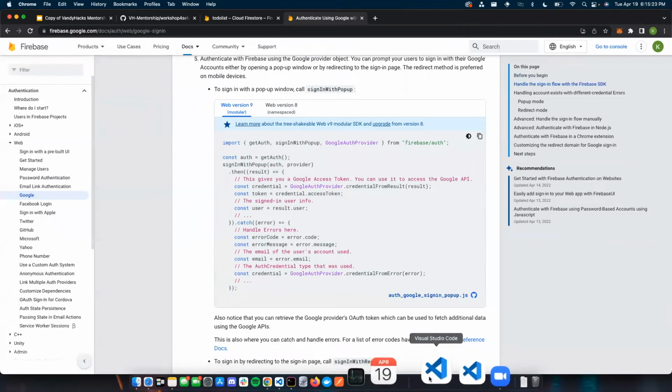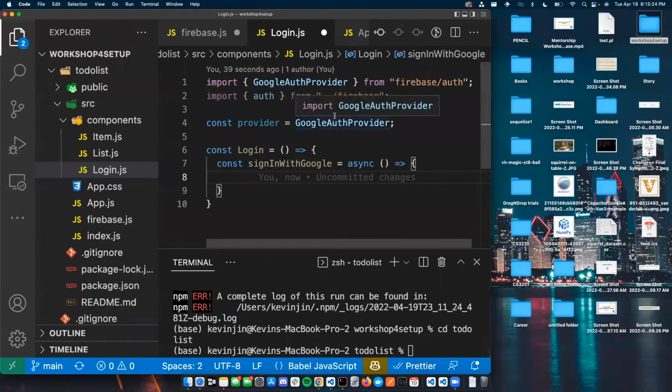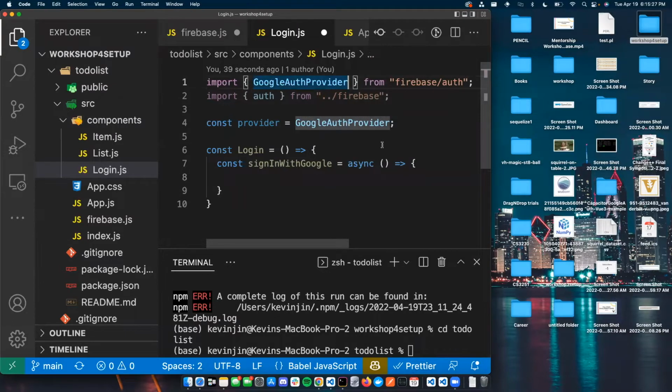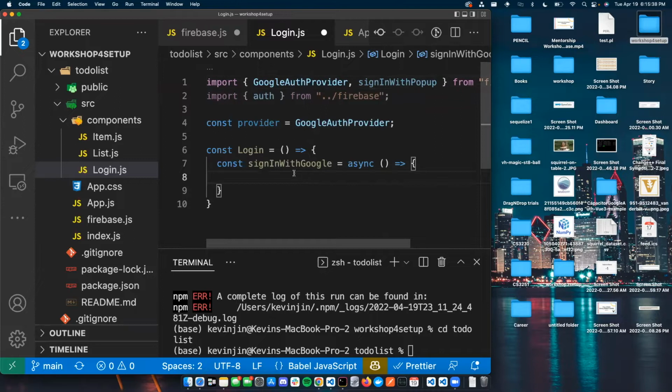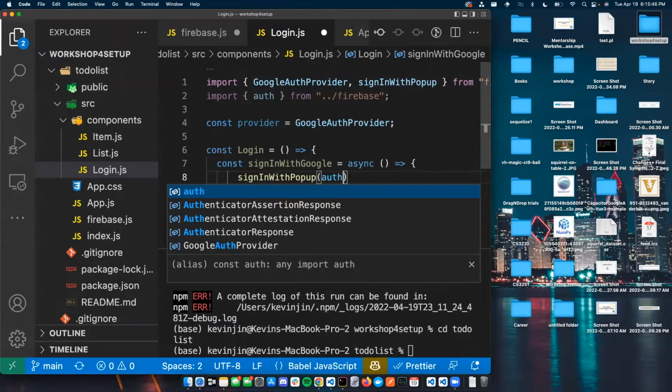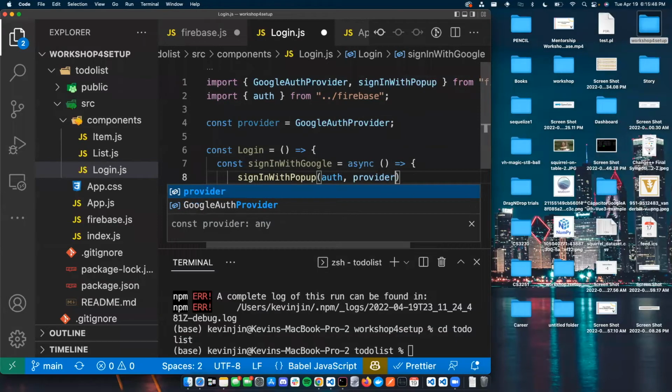So let's go back to VS Code. We adjust our import up top to have a signInWithPopup method. Cool. And now we can simply call that in our signInWithGoogle method. So I go signInWithPopup and then pass in the auth object to it, pass in the provider to it, which is simply the Google auth provider.